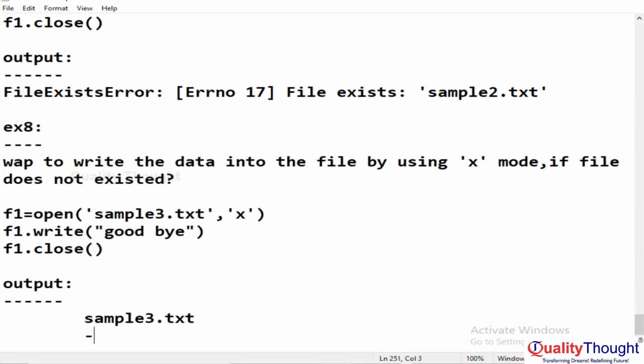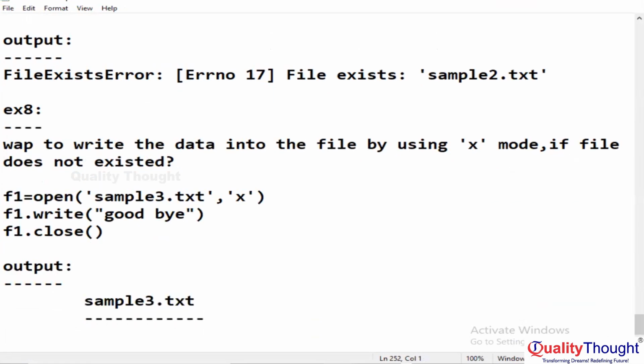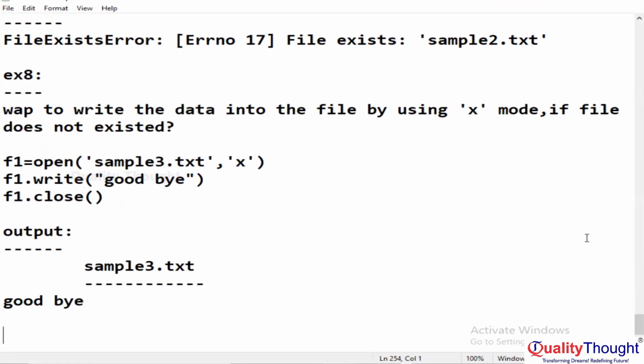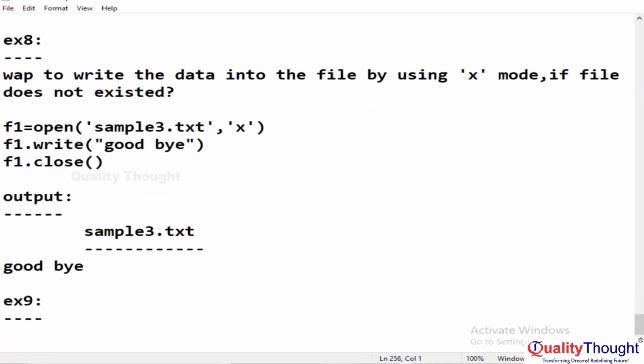.txt file. This is the data. Next, another example. Different locations. Till now, we were discussing the current working directory. Now, I am discussing the different locations.